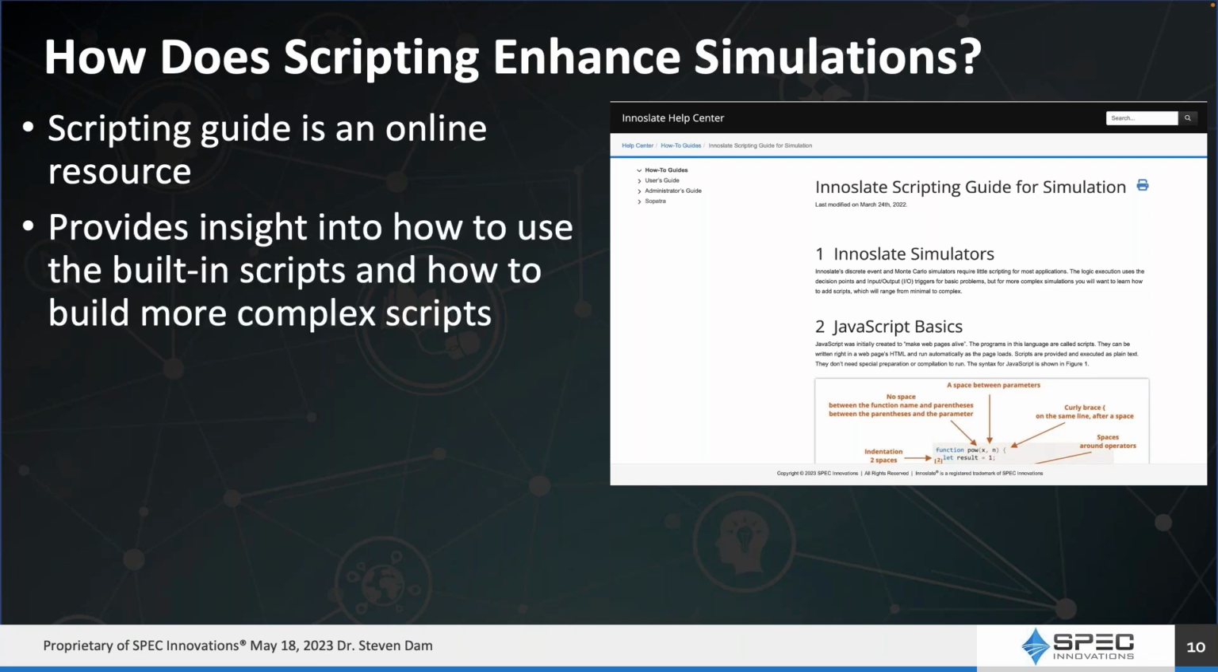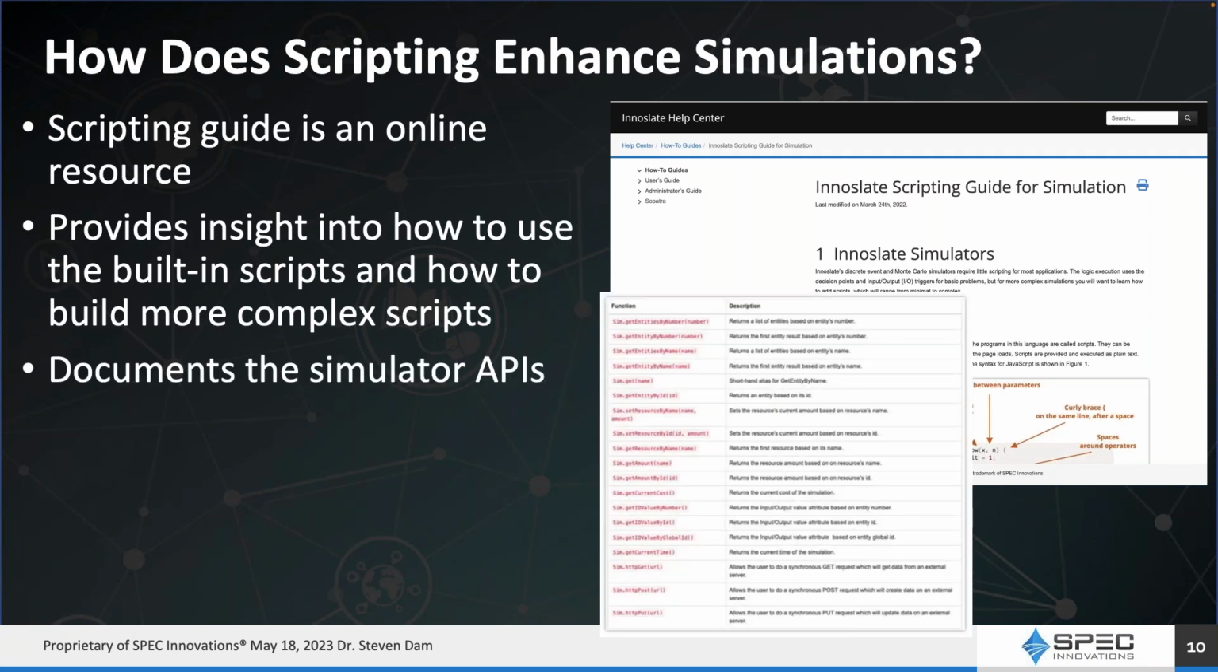It provides insight into how to use and build the built-in scripts, because that's the first part of it. It goes through them, explains them, and shows you the code that gets generated. It also starts talking to you about how to build more complex scripts, and particularly it documents all our simulator APIs. It's a little fuzzy, but that's a set of the sim APIs.